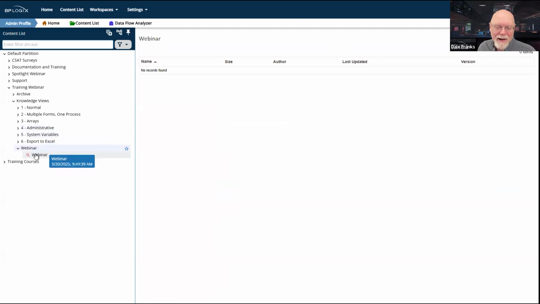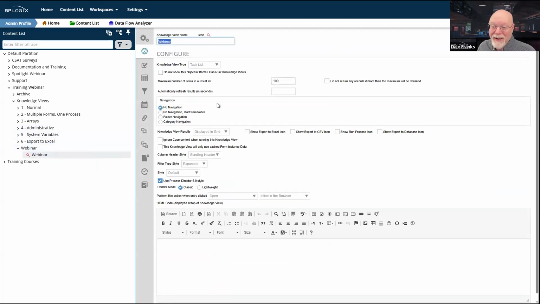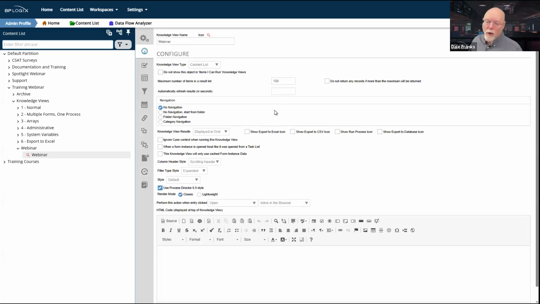Yeah, I don't have any tasks, which is good. That's what I expected. But if I open up any item that appears in a task list, it will open it in task context. So if I have a task assigned there, it's going to show me the appropriate completion buttons. And so we get a lot of tech support saying, hey, I created this knowledge view. People open it up and they can't complete their task. Well, yeah, because you've made a content list knowledge view.